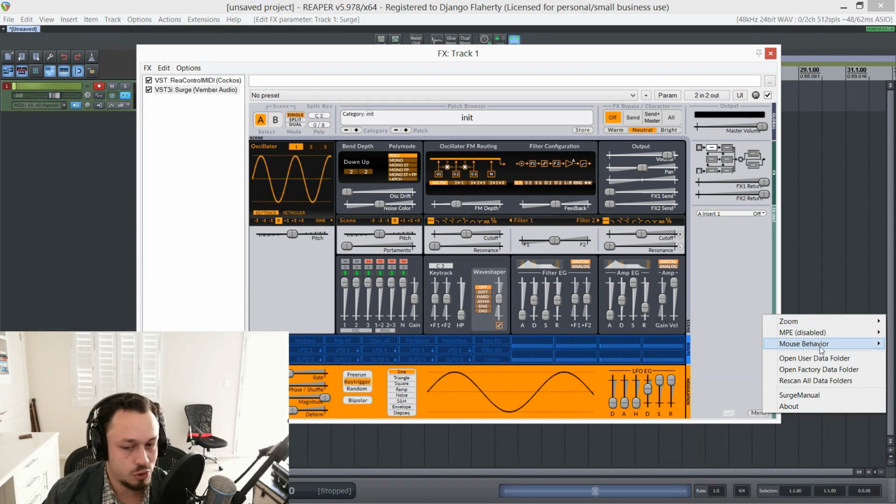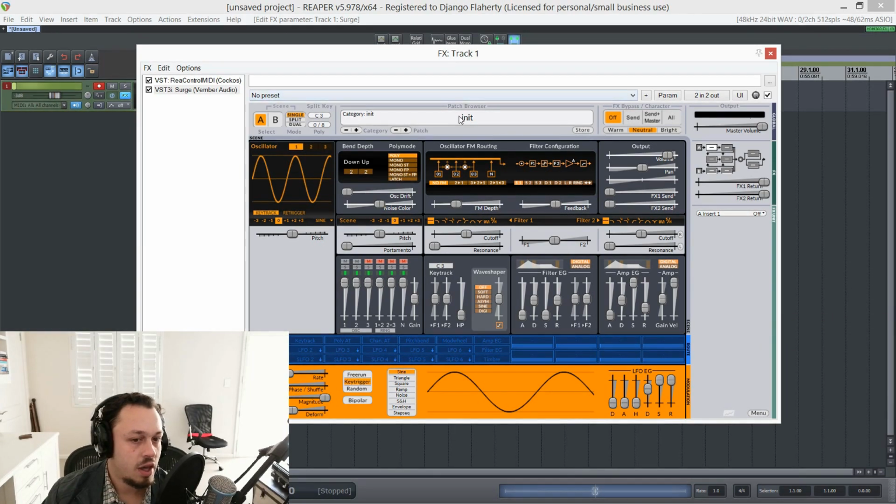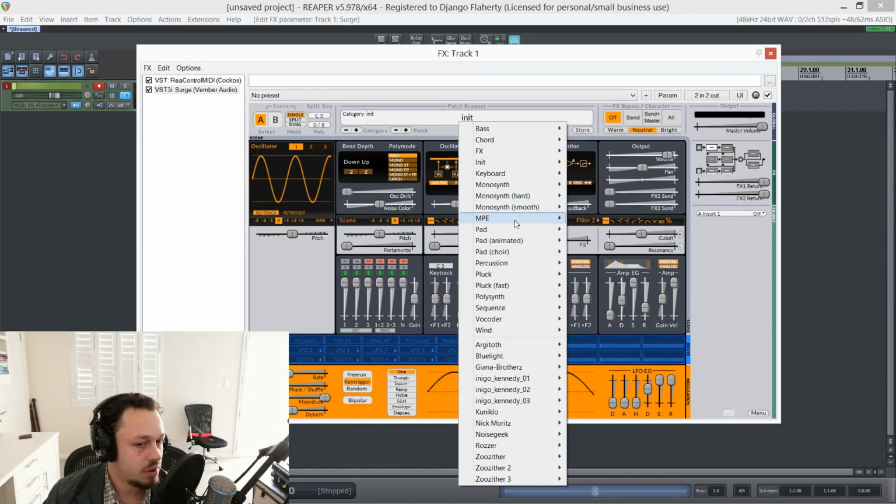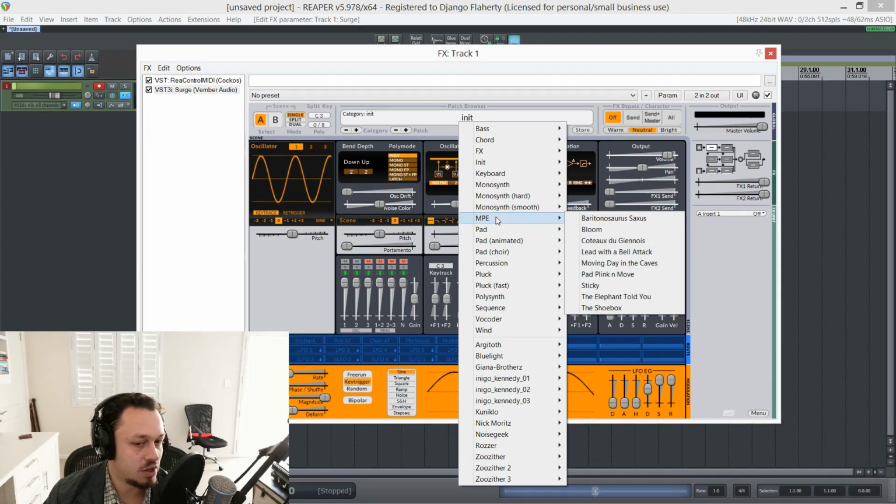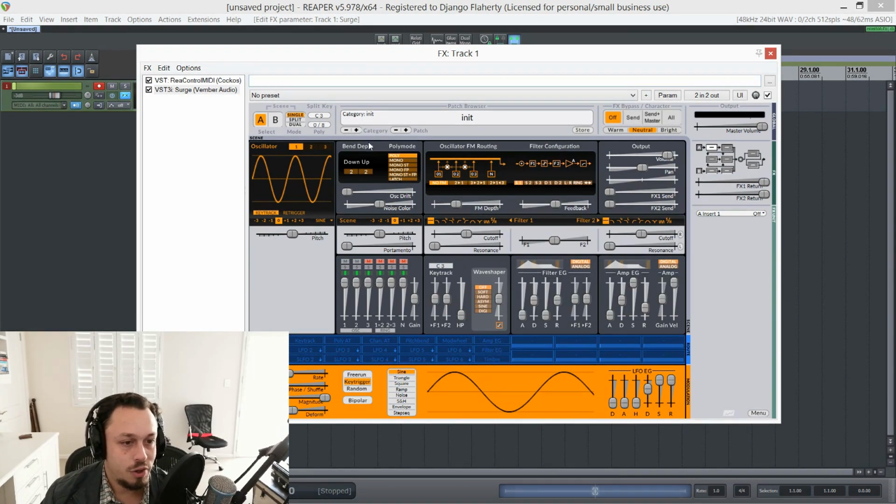You'll also notice there's controls here for MPE, and in the presets, there's a bank of MPE presets, not very many. I suppose there'll be more in the future. This is now an open source plugin. So let's carry on with this little tour though.